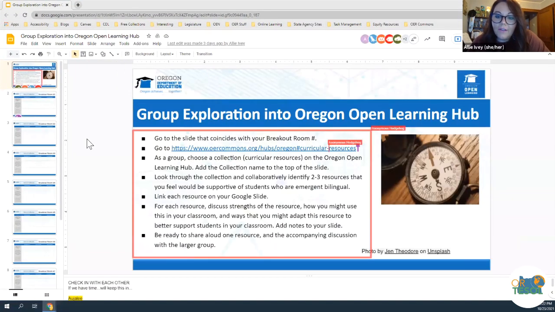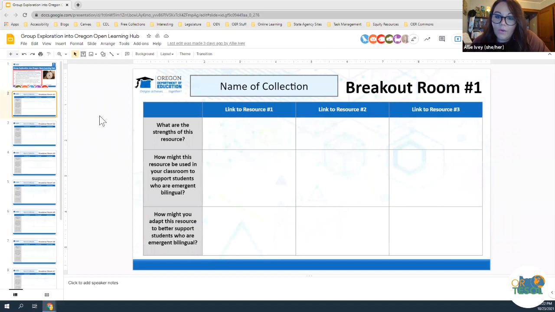So you're going to see that the first page is the directions. That way you have the directions with you. When we invite you to a breakout room, go ahead and notice what breakout room number you're in, and then you're going to use that corresponding slide. So if you're in breakout room number 1, you're going to find the slide for breakout room number 1. And this is going to, again, serve as your artifact. That way you have something that you're going to be able to use and then hopefully support the learning of everybody else in the session today.